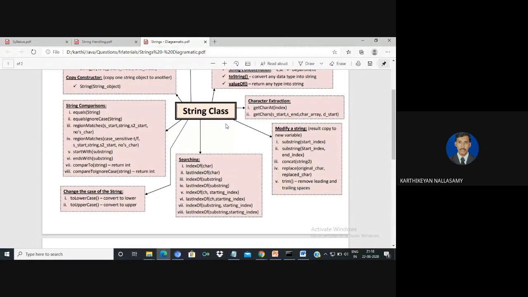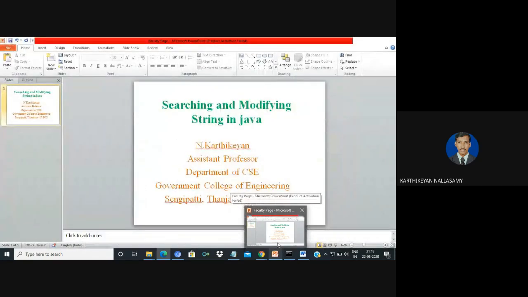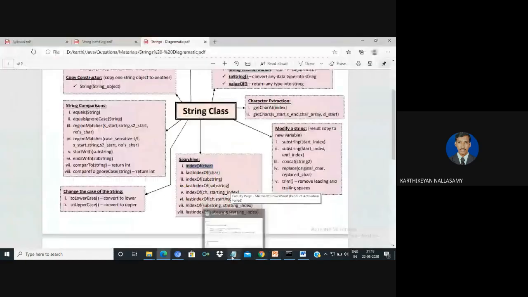First, I'm going to discuss the different kinds of methods we have for searching. For example, see here, there are different kinds of methods. There are 8 methods we have to search a string. One is called indexOf, and another lastIndexOf. The indexOf is used to check the index of the first matching character. Normally it is used to check whether the search substring exists or not.